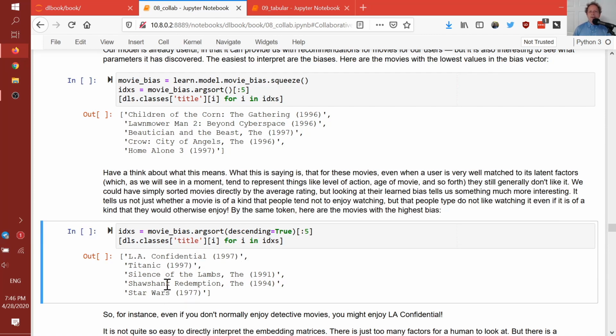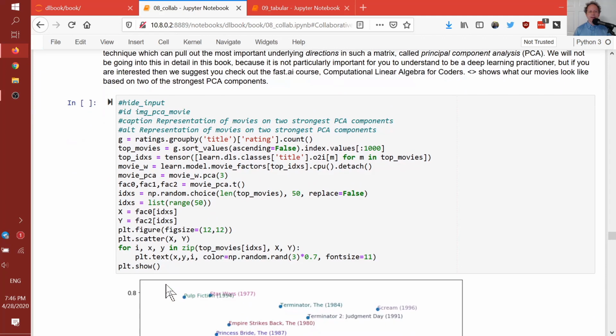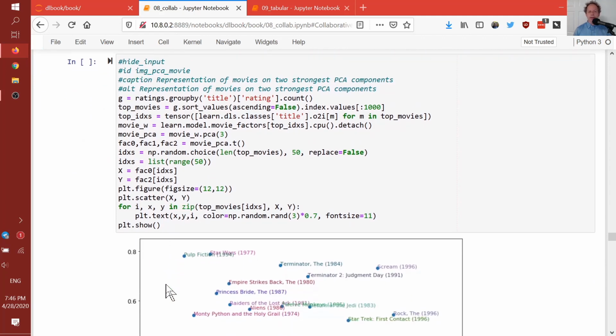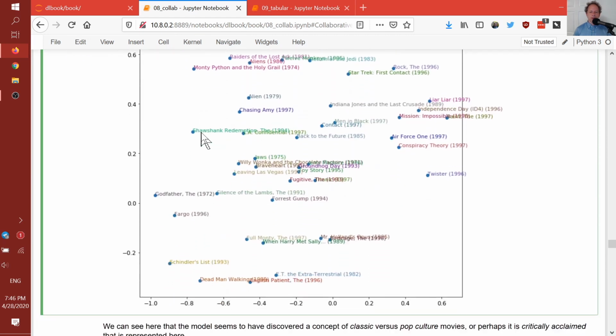So this is a nice thing that we can look inside our model and see what it's learned. And we can look at not only the bias vector, but we can also look at the factors. Now there are 50 factors, which is too many to visualize. So we can use a technique called PCA, Principal Components Analysis. The details don't matter, but basically they're going to squish those 50 factors down to 3. And then we'll plot the top 2 as you can see here.